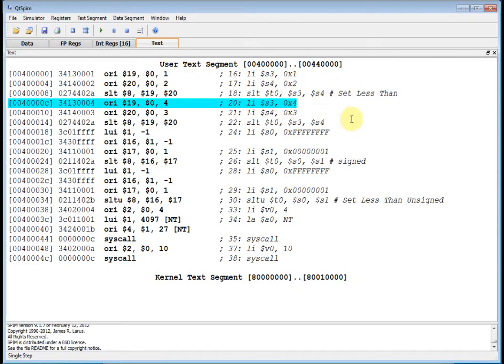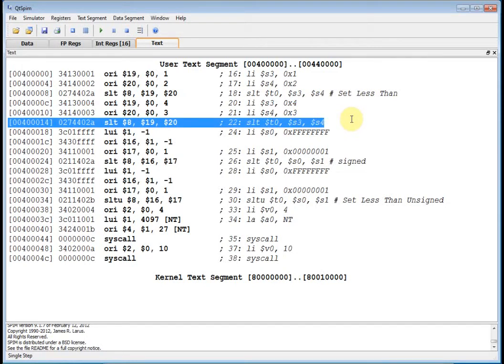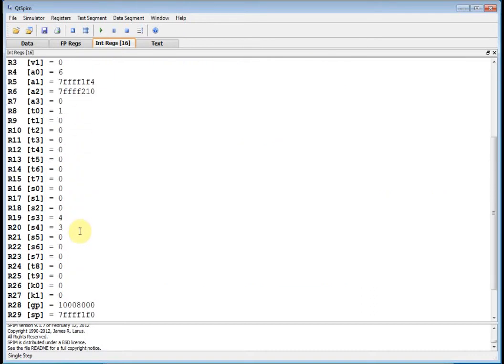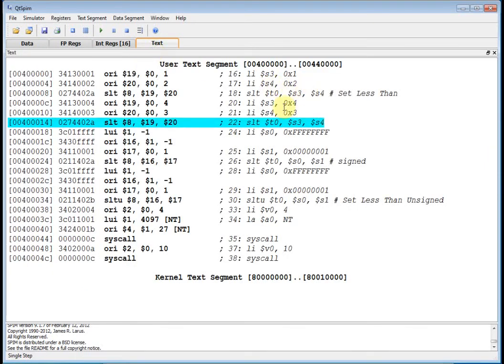All right, so now what we're going to do is set registers 3 and 4 to have the values of 4 and 3. All right, so let's go look. Scroll down here. Register 3 has 4. Register 4 has 3. Now I'm going to do my set less than.